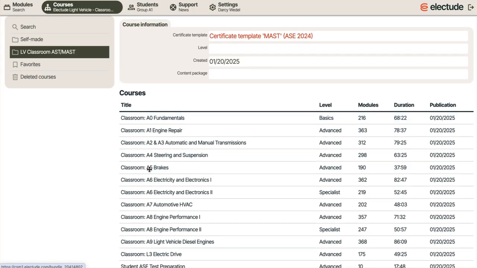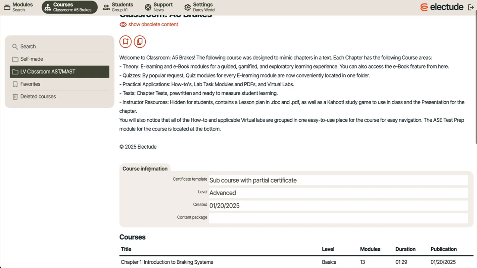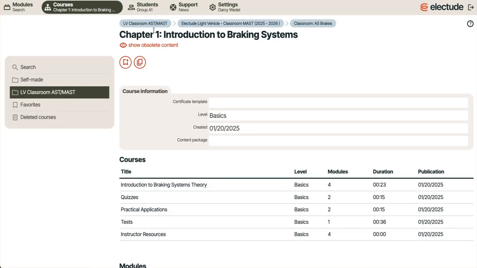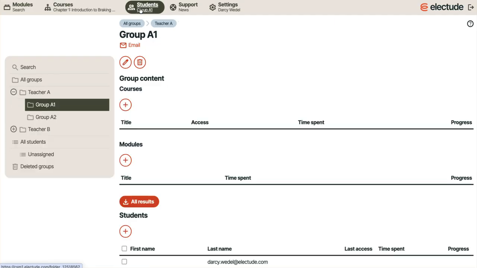If I wish to assign Brakes Chapter 1, I open up the Brakes course and I click on Chapter 1. This loads the chapter up here in the Courses tab. You can see it highlighted here in small print. We can put this course now in my favorites if I choose by clicking the plus, or I can simply go back to the Students tab.